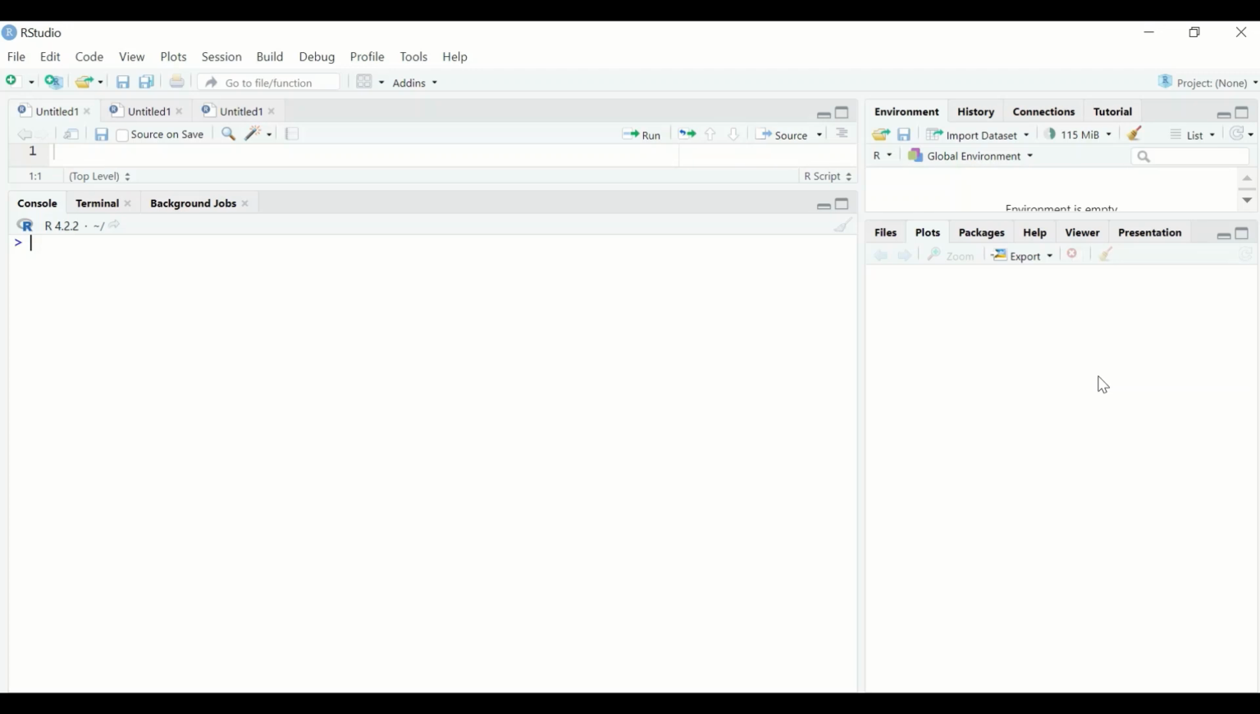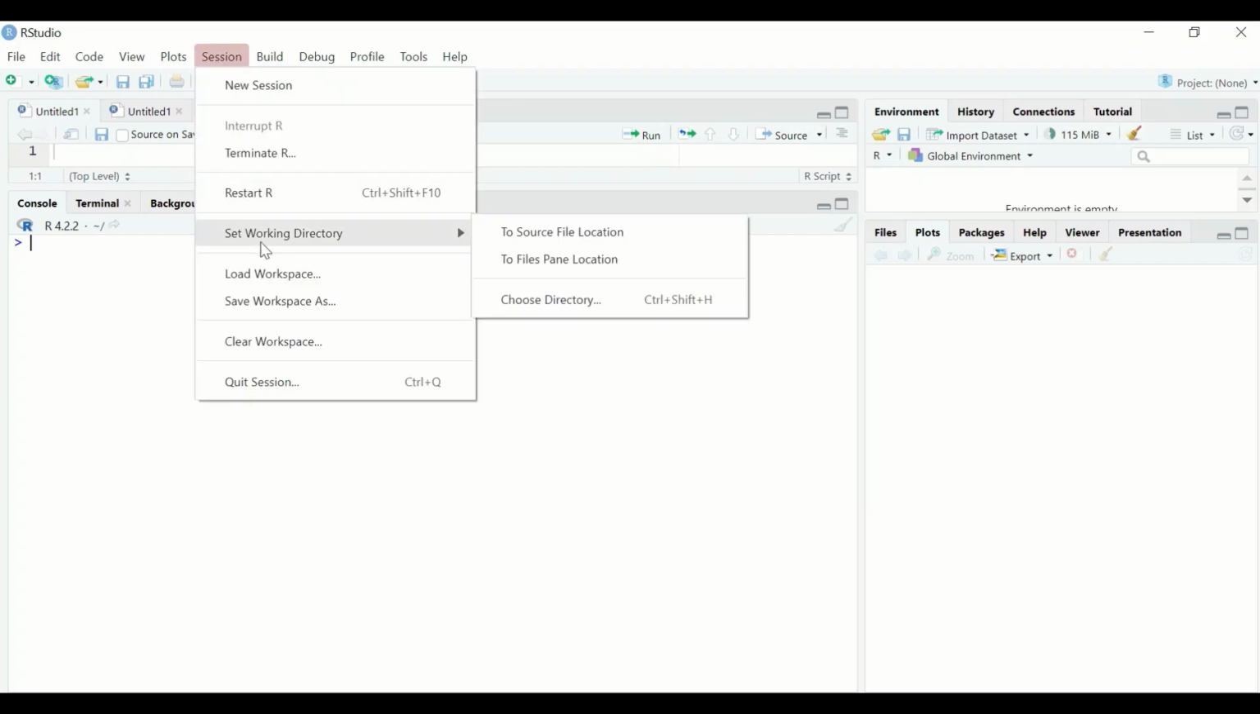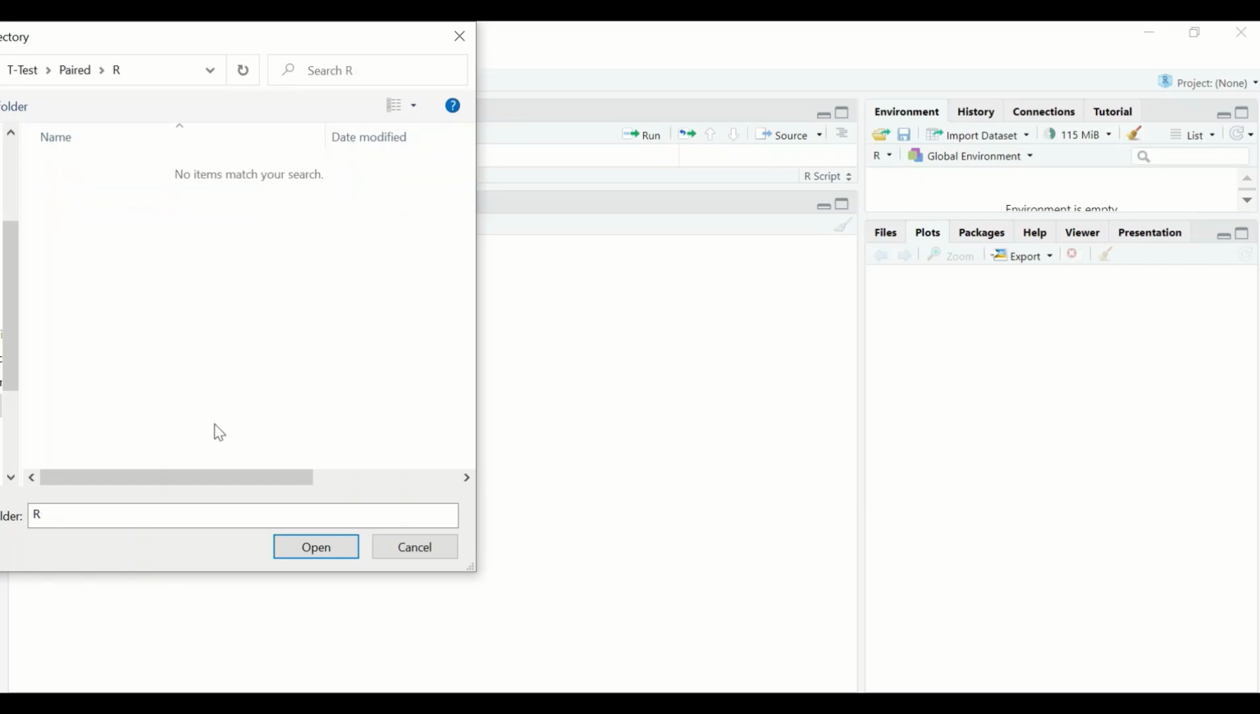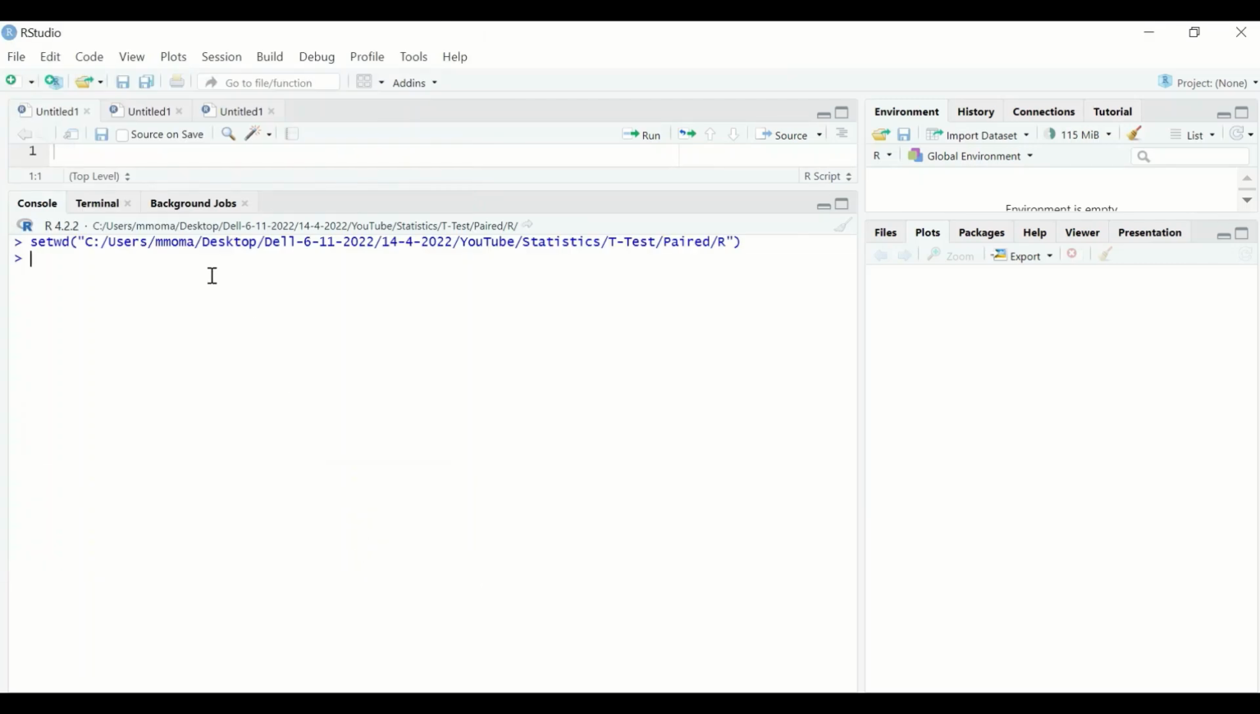To perform the analysis for paired t-test in R, launch RStudio and then set the working directory for the files that have the data in it. So click on Session, then scroll down to Set Working Directory and then click on Choose Directory. Select the folder that contains the data, which is R here. Click on Open. The directory is set as shown here.